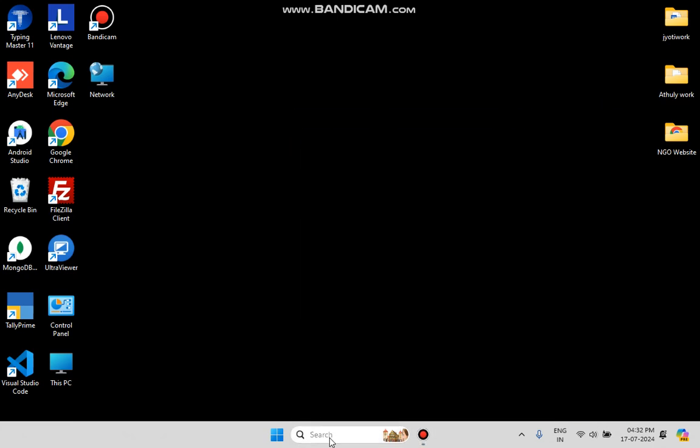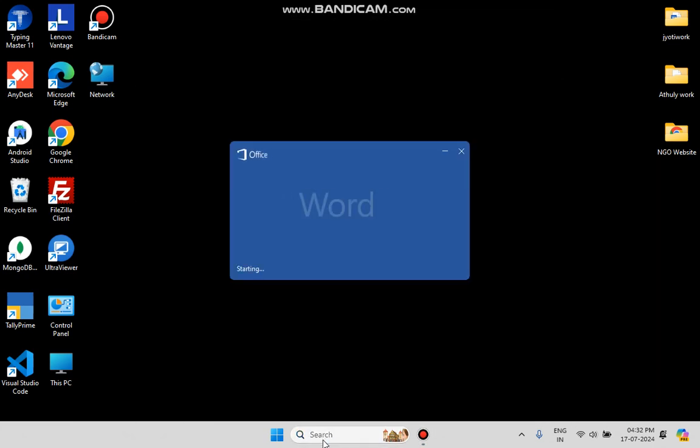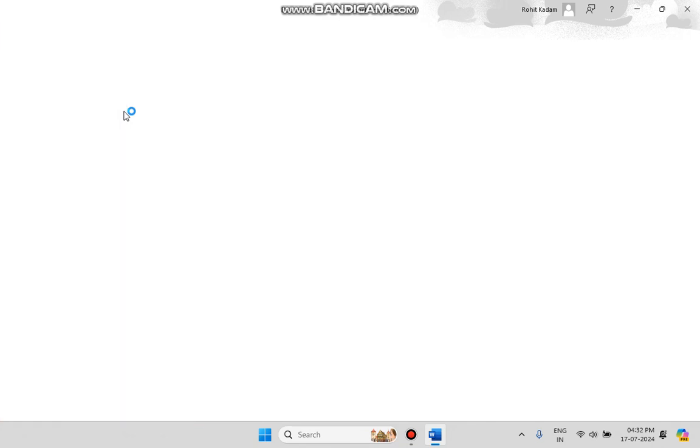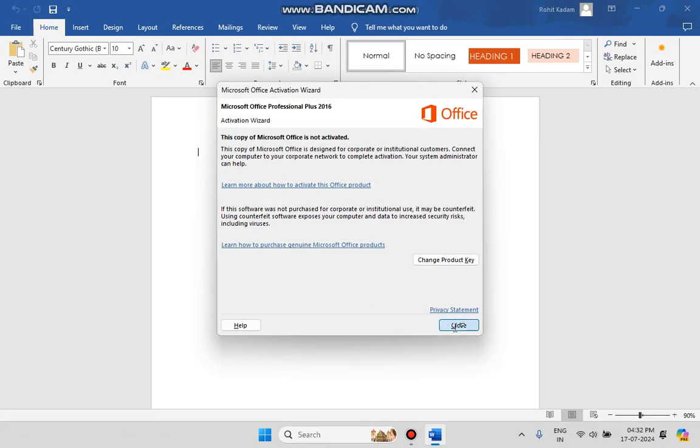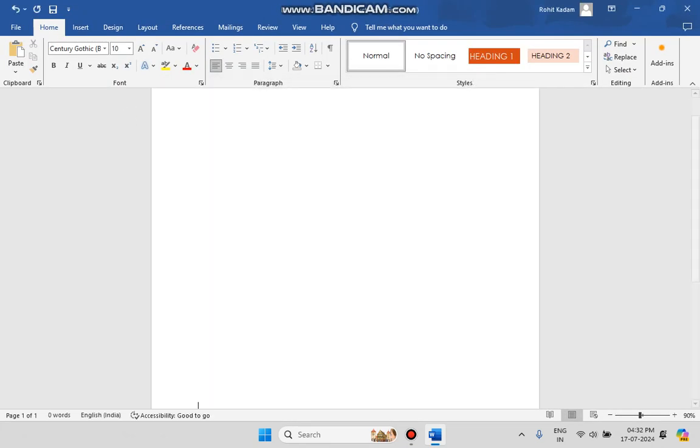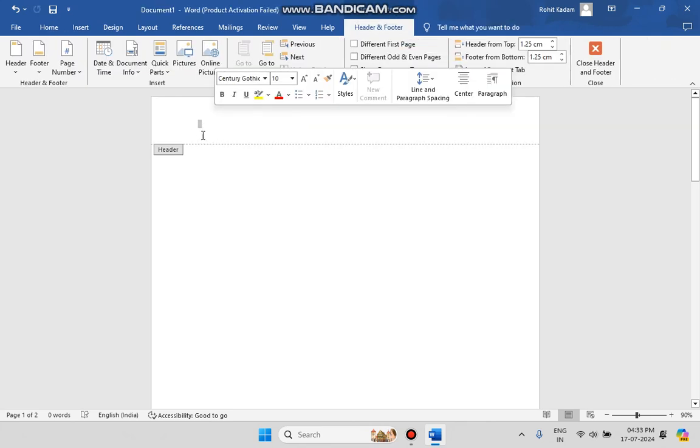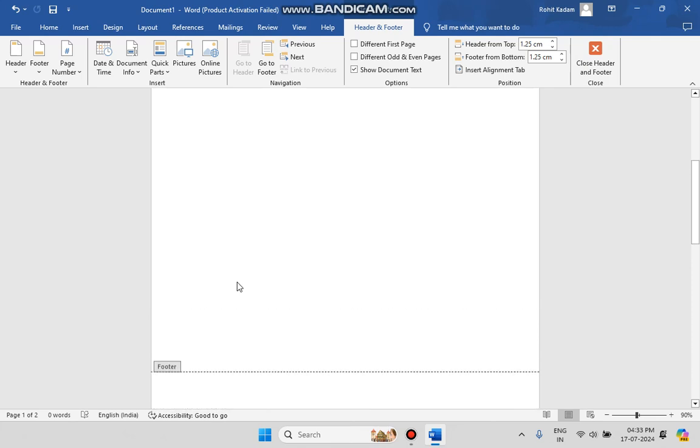Okay. Again, I'm going to Word, showing the header and footer, taking a new document. Now, suppose I take 2 or 3 pages. See, 2 pages I've taken. At the top, when I double click, the header part will automatically open. Right? Header on top and footer down.